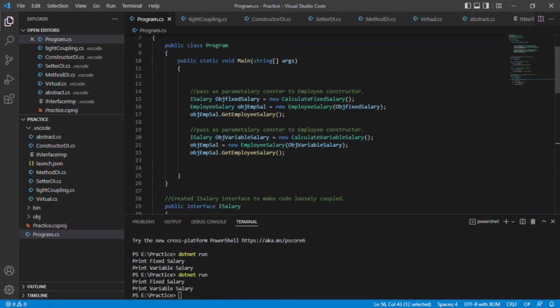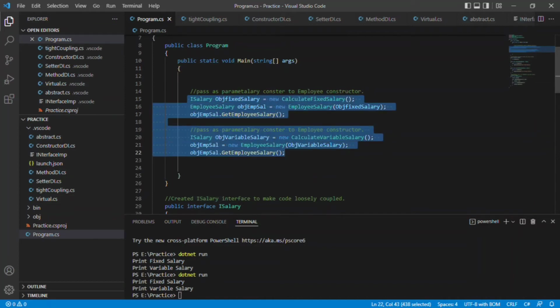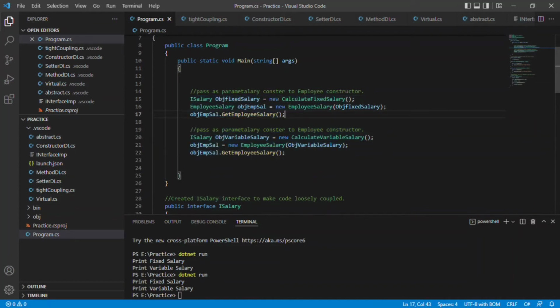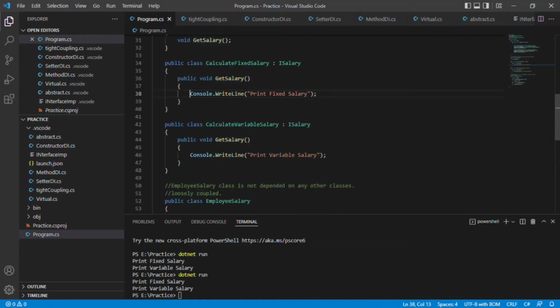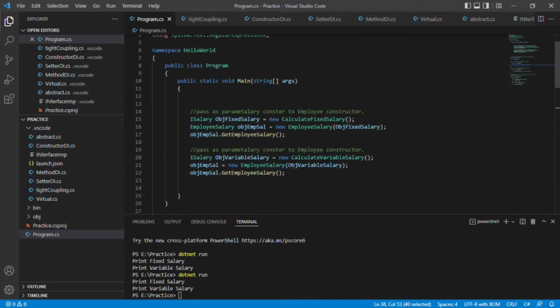Here in this main method you can see I am creating the object of calculate fixed salary, which is the type of iSalary, and passing same through this constructor of employee salary. Then I'm going to call get employee salary, and this get employee salary is going to now call the get salary method from calculate fixed salary, and that's why it will print fixed salary, because I am passing the object of calculate fixed salary, which is type of iSalary, through the constructor of employee salary.